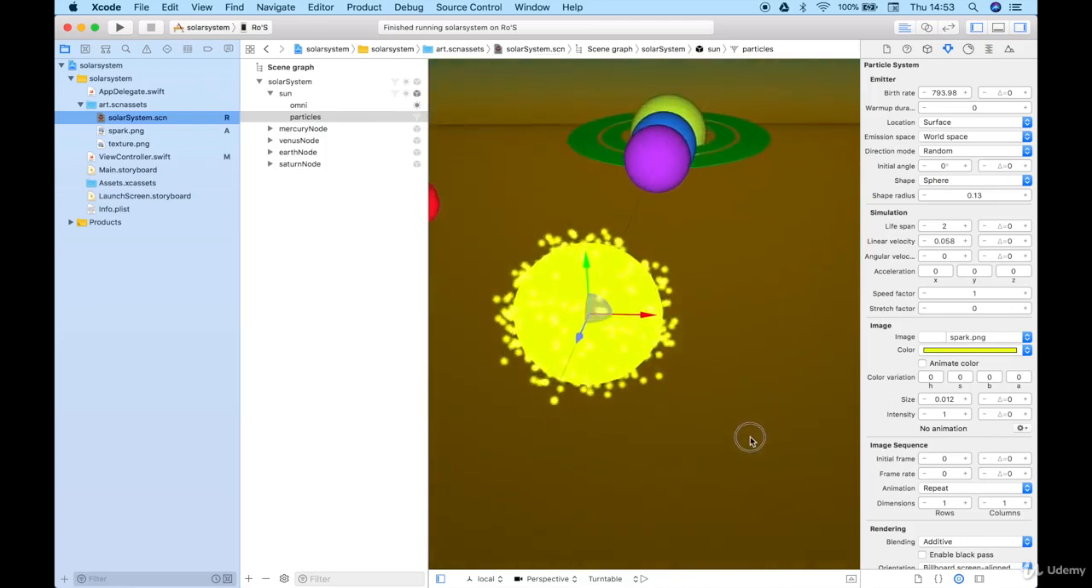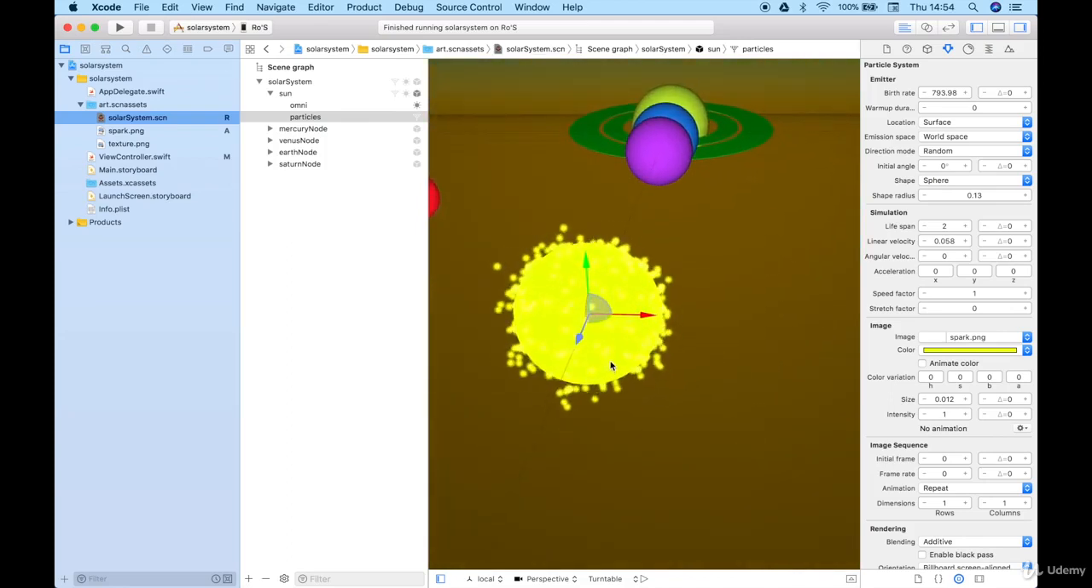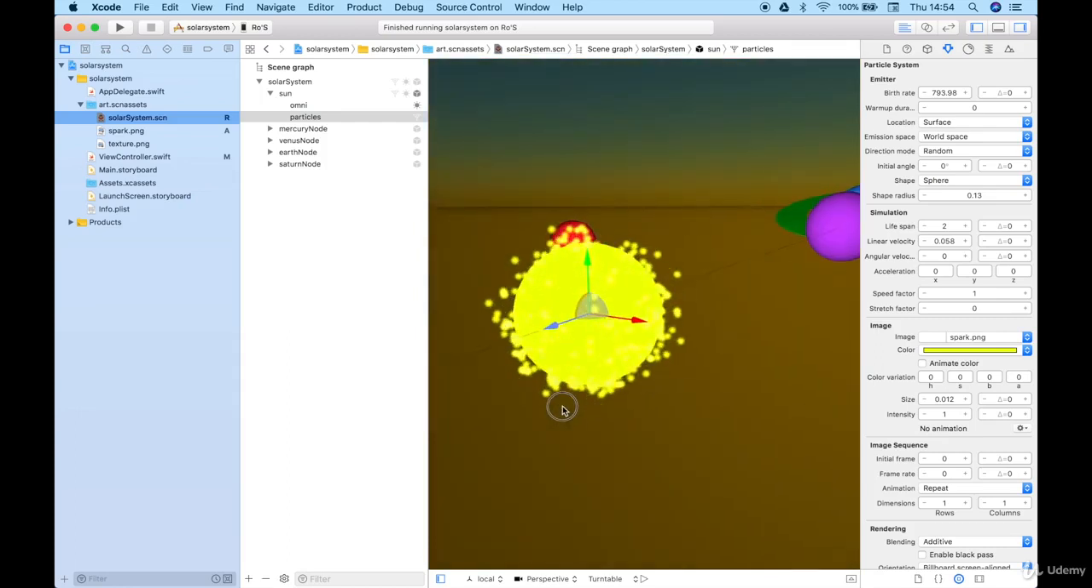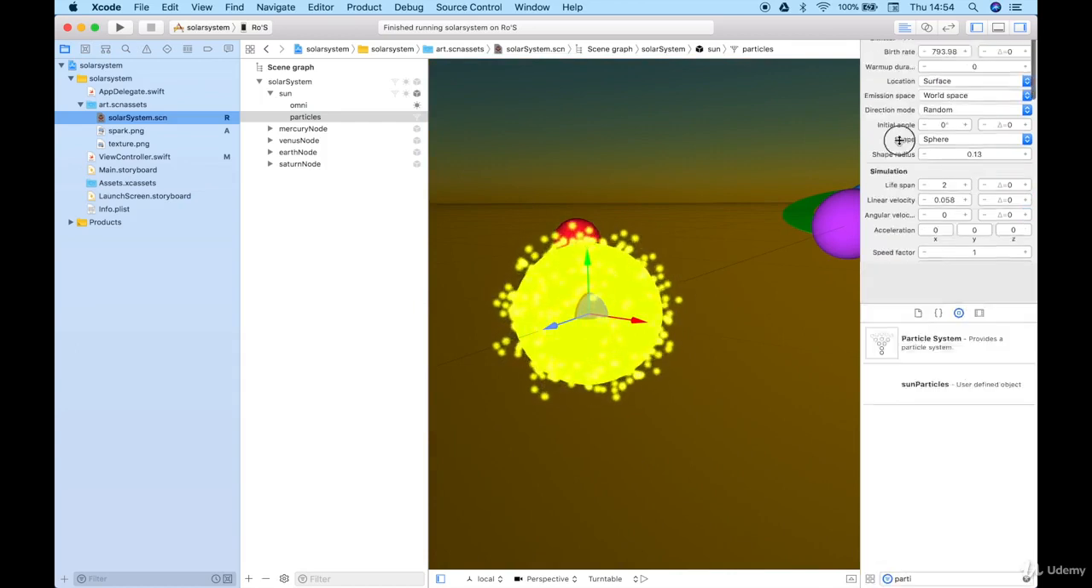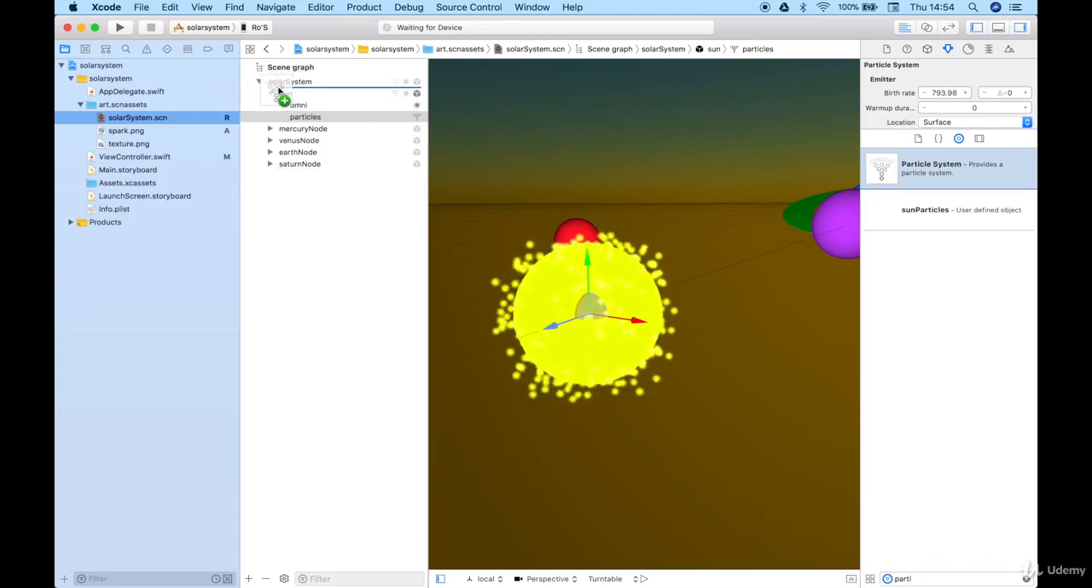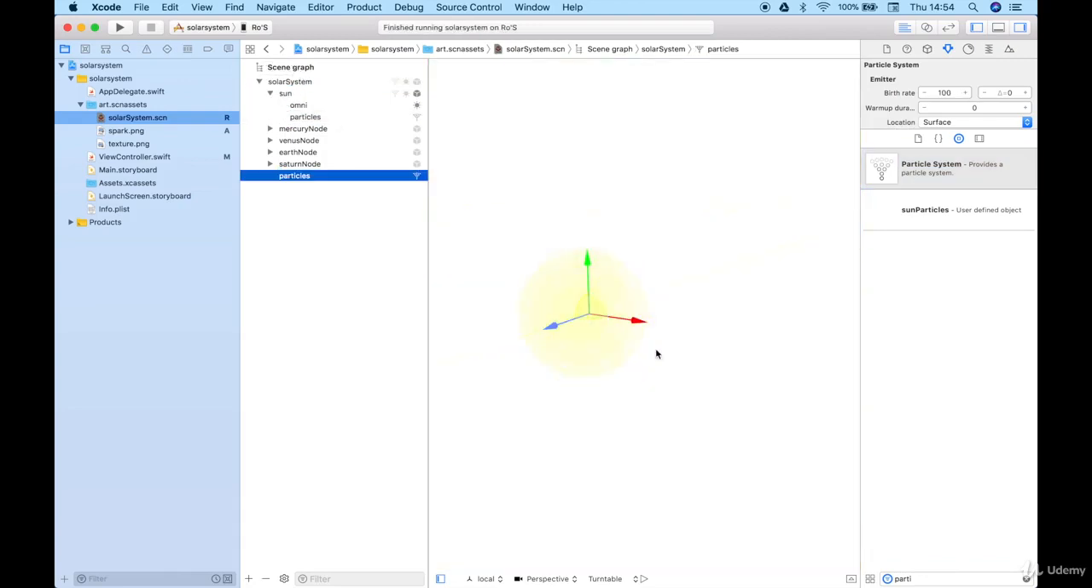It really takes time to understand particle systems, and I think you need to create quite a few of those to really understand how they work and how powerful they can be actually. So this is enough, I think, for our sun. What we can do now is to create some stars around as well. So I'm going to add another particle system. I'm going to put it directly in the solar system here.